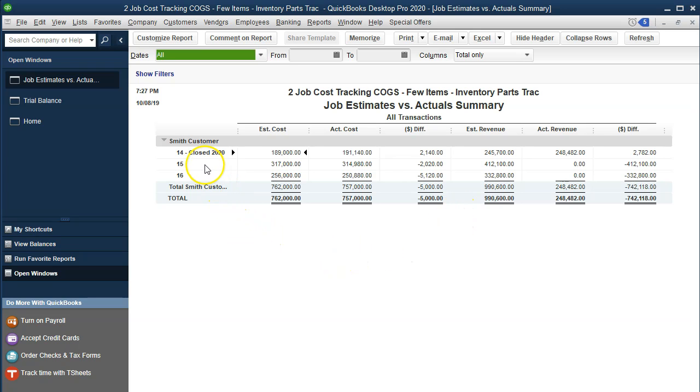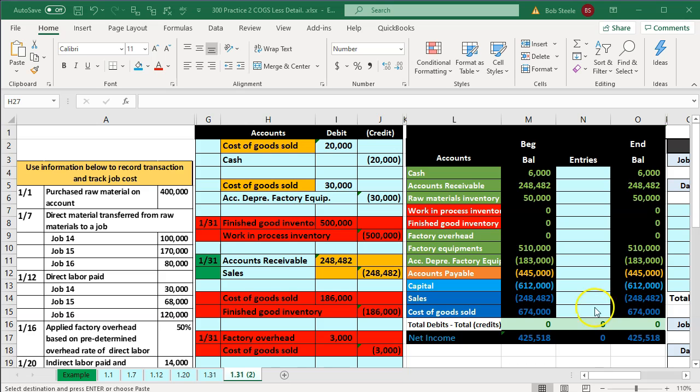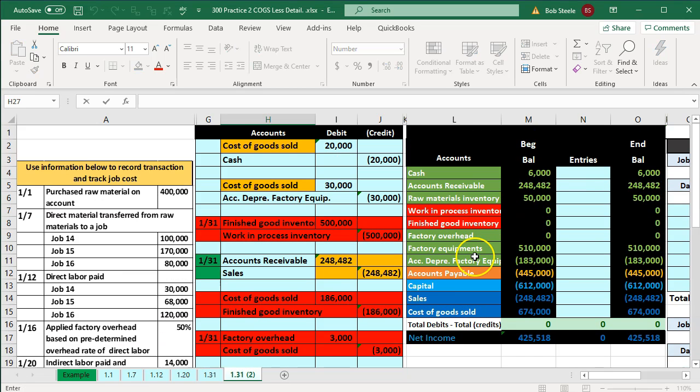And so we could see that job number 14 is closed. We've got these other two jobs that are open. Now, if we consider this from our Excel worksheet, let's think about it from an Excel side of things. We're going to be on the last tab, and we have our same scenario here. You'll recall that these red accounts are the ones that we did not use.